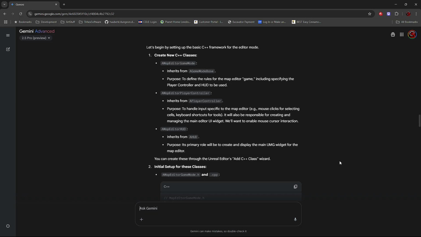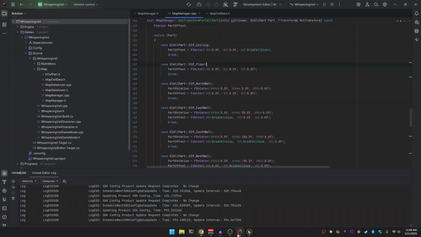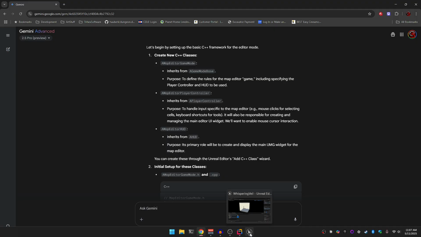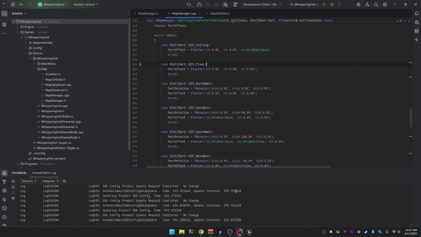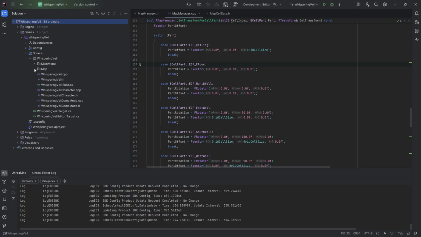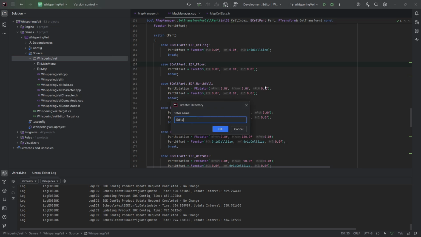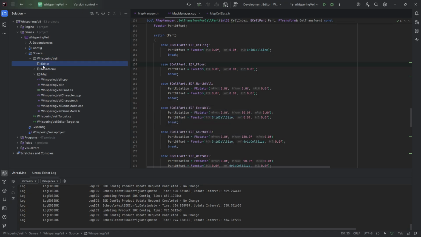And then yeah, we'll see how that works from there. Okay, so back to you and you. All right, so what do we want? Map editor game mode, which is off of base game mode. All right, so we got map. Let's create a directory, an editor directory, and let's put our files in there.